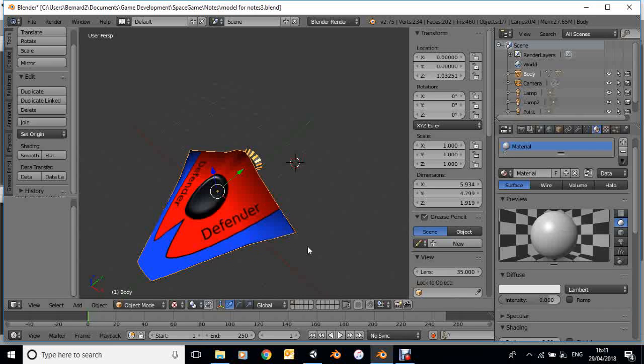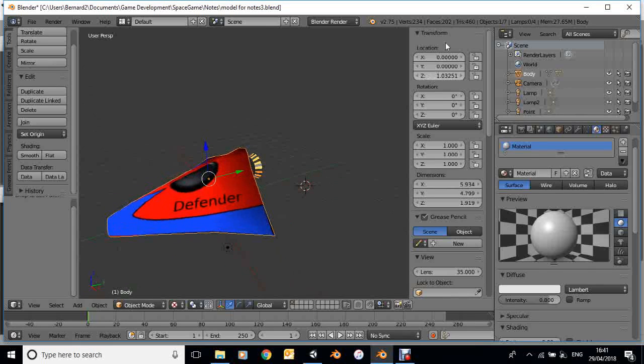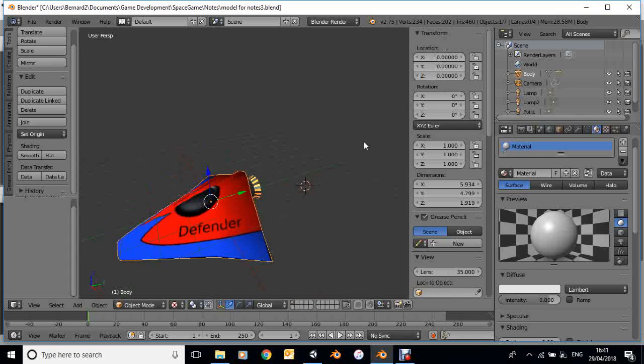Now, before I export it, I'm just going to zero its position. So up here we're 0 on the X and the Y, that's fine, so I'll just 0 it on the Z as well. Right, so that object is now at 0. And I'm going to save it.